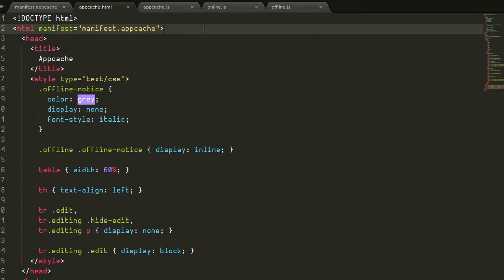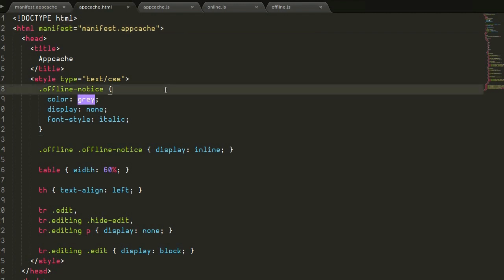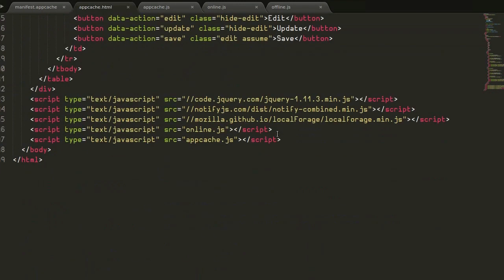Outside of that, the only other changes that we've made for our HTML are a few CSS changes for when we're offline, just so we can let the user know. And then down here at the bottom, again, like I said, we're requiring this online.js file.